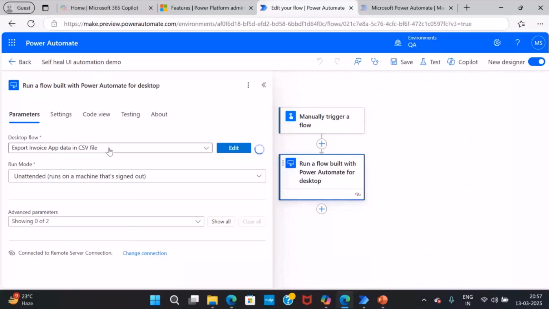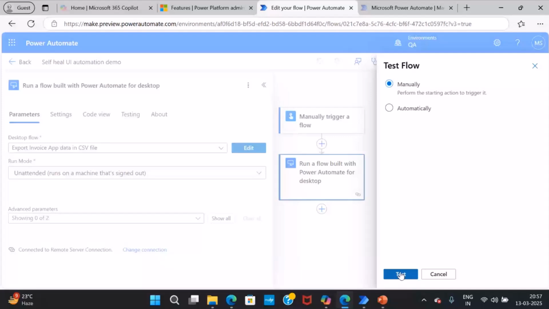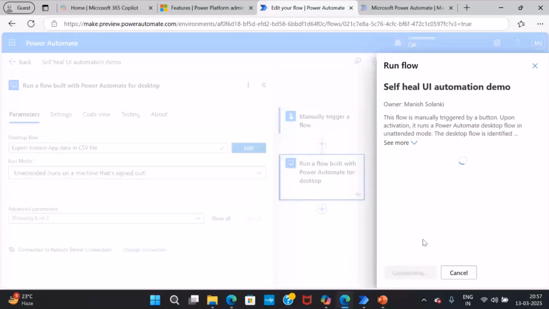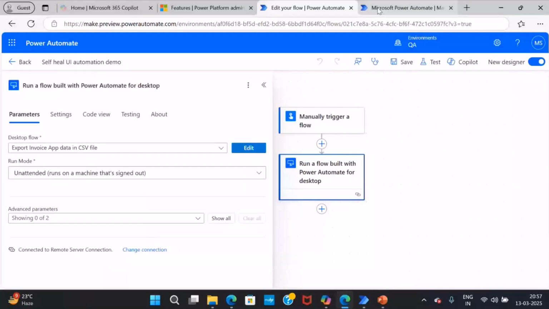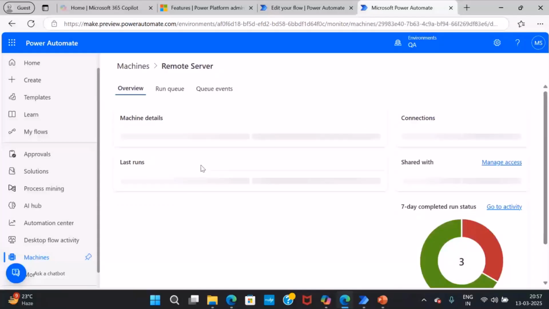We have a remote server machine on which it will run in unattended mode. Let me trigger this flow, because it takes some time to trigger the flow to the remote machine if we trigger it from the cloud. Now this is the remote machine. We already have a machine attached to this environment. If I go to this machine and go to the run queue, you can see this desktop flow is triggered from the cloud.